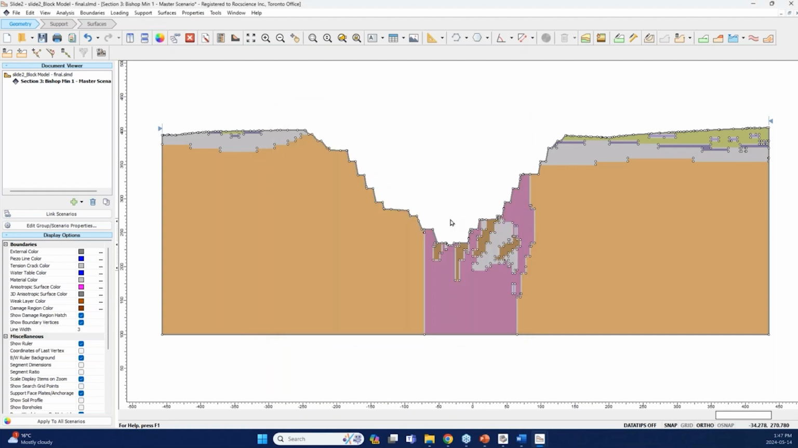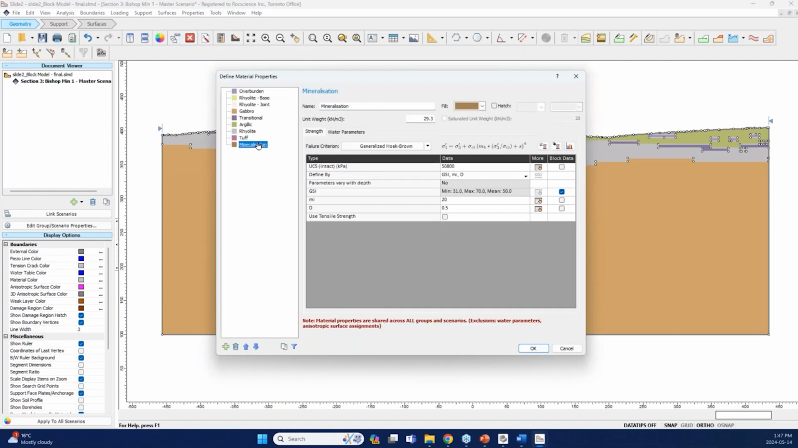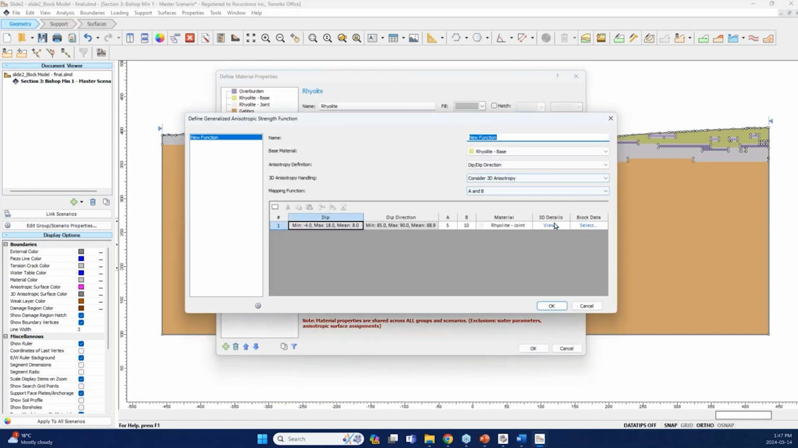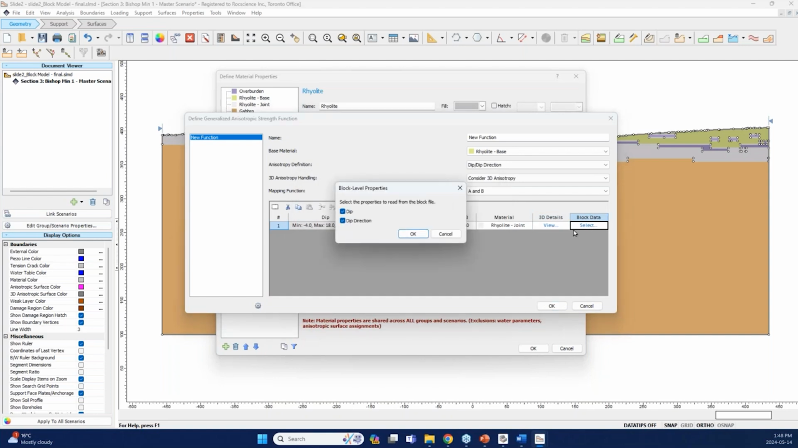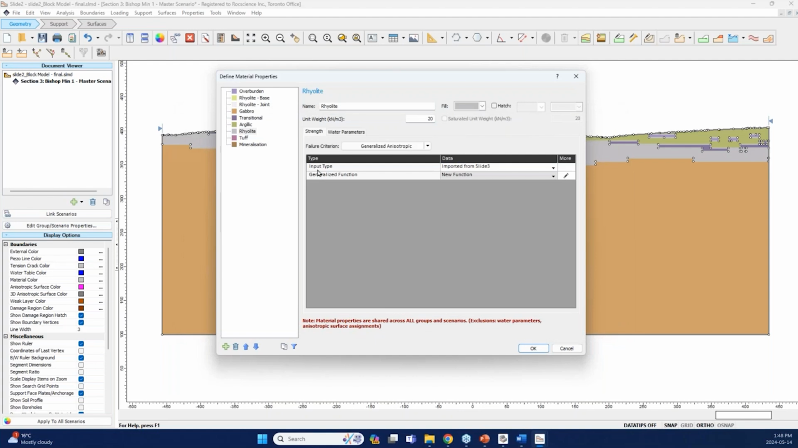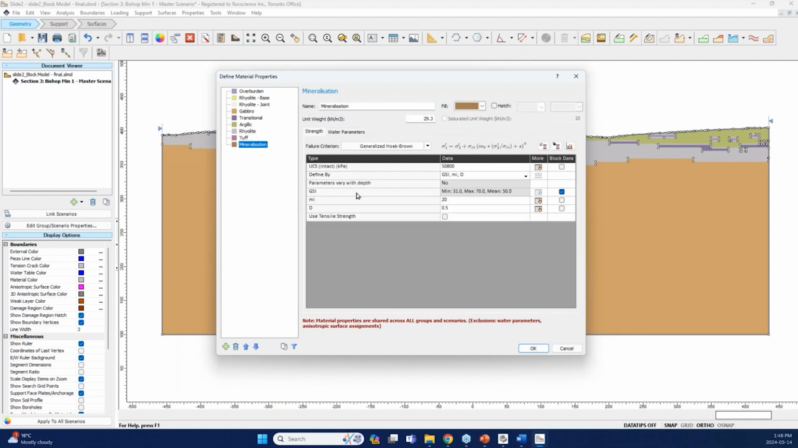Now let's look at the block model data for this model. If you go to properties, define material, you saw that for mineralization we checked, and also for rhyolite we had this as well: dip and dip direction. In 3D details, it says we have the apparent angle. These are coming from Slide3, and we have dip and dip direction at block level. In block data, you can see that dip and dip direction are selected. You can uncheck this if you want and run it, but it's selected by default because it's coming from Slide3. That's one thing, and for the mineralization as well, GSI is here.